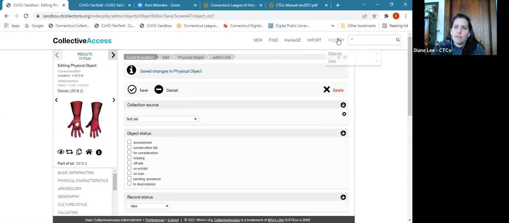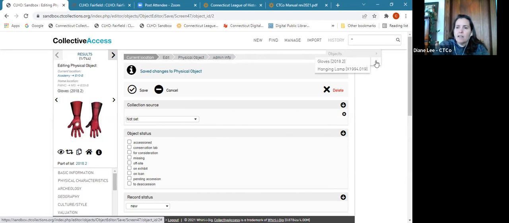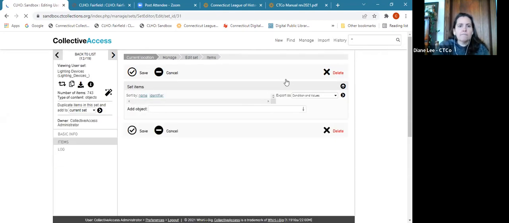And now, on your history button at the top, you'll see new, find, manage, import, history. Sometimes if you're just going fresh into the system and you haven't done anything in it in a few days, that history thing won't show up until you've gone in and done some work on things. So after you've gone in and seen things, we've been in a couple object records, it'll list them there. And we've had lighting devices set. So you can click on that and it'll go back to that set of objects.